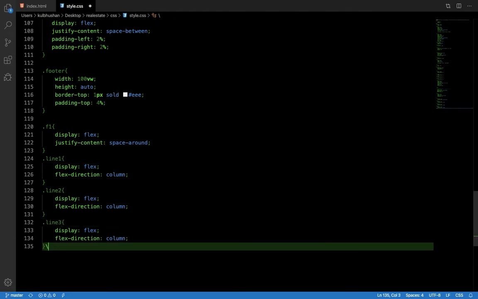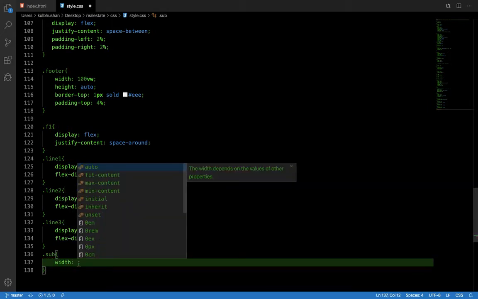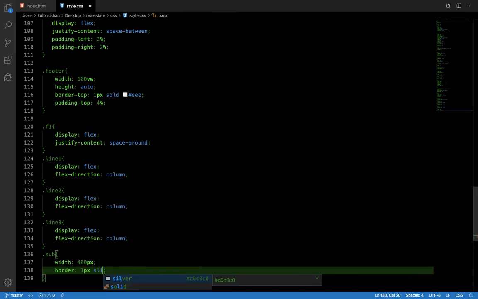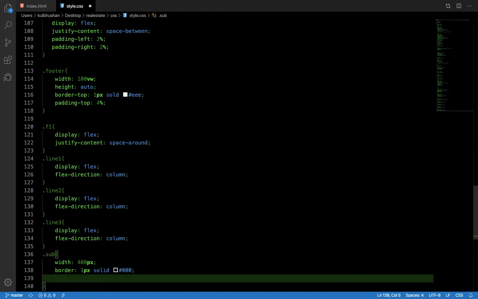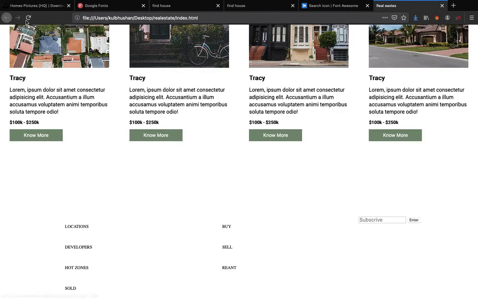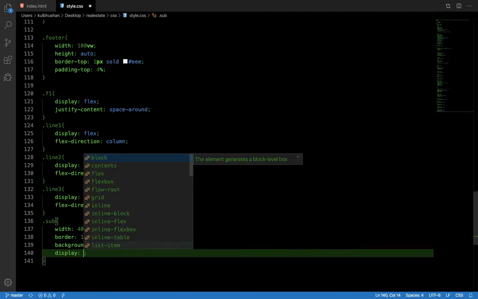Now we need to access dot subsub, and it needs a width of around 400 pixels. Why not? It needs a border of 1 pixel, solid, black will work here. And it needs padding. No, we will not give it padding because we are using a button inside this. And what we need, border is given, background should be, how about none, because that will be black by default. Now why is this going like that, we have to display this flex as well.